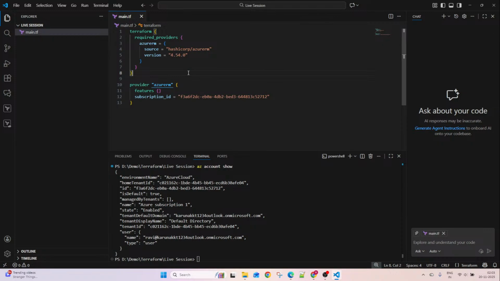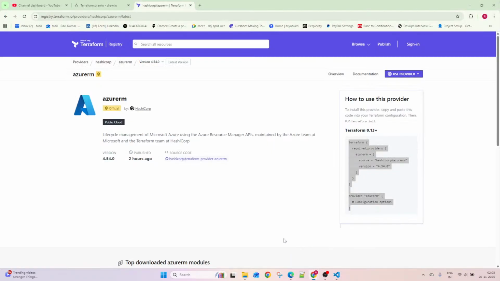Today I'm just going to show you how to create a resource group through the CLI method, command line interface, and the UI method, user interface method. Both methods, for creating a resource group only. Let's take the code from the Terraform registry, and simply I'll ask Google.